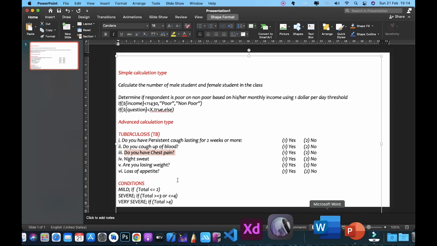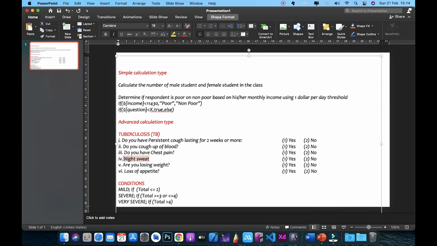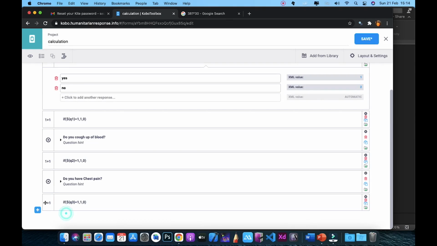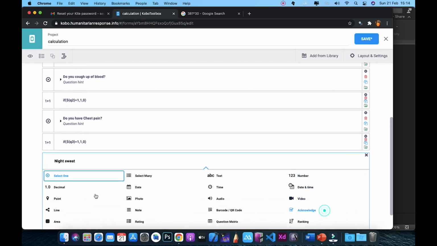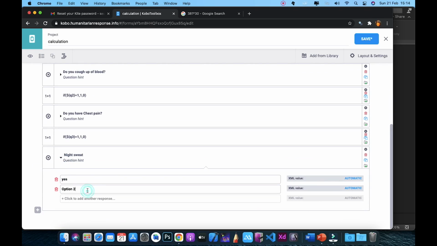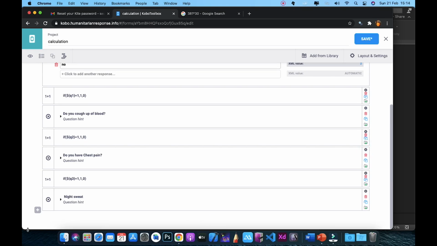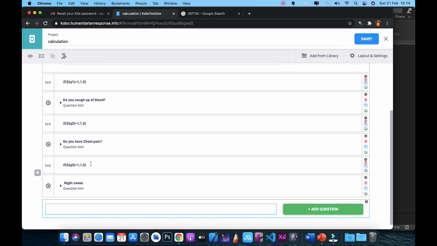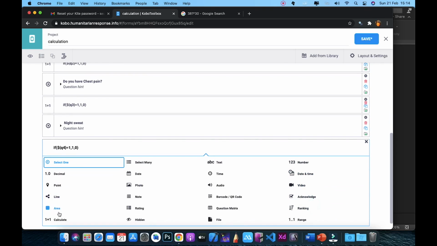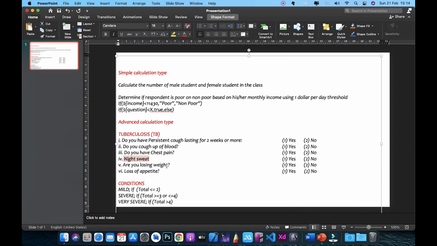Now the next question is night sweat. Copy that. Okay, I need to select calculate for this. Night sweat, add question, yes, no, 1 and 2. So change this to Q4, then go to the next, which is calculate. I can copy this, paste here, change this to Q4, add question, change it to calculate, go to the next question.